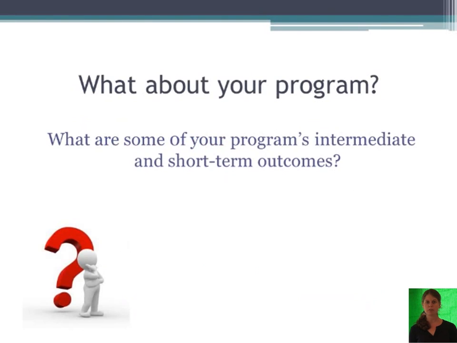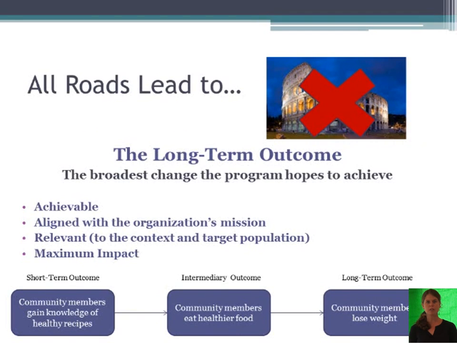So outcomes build off each other. There's no hard and fast rule for this, but this generally works. So all roads lead to... No, Tuan, they lead to the long-term outcome.